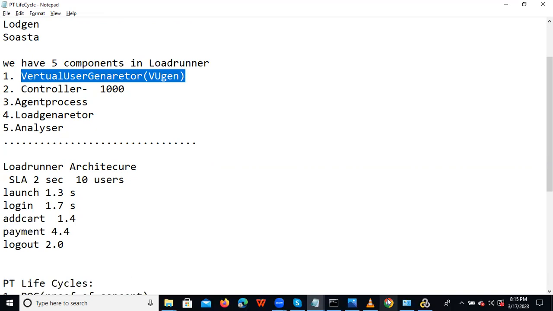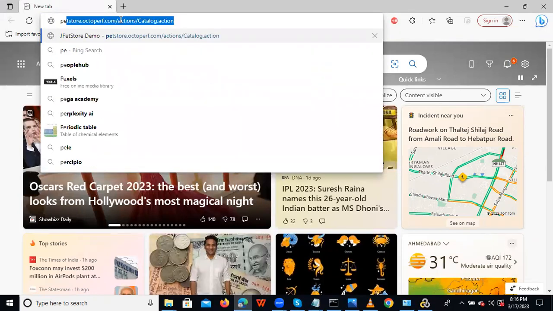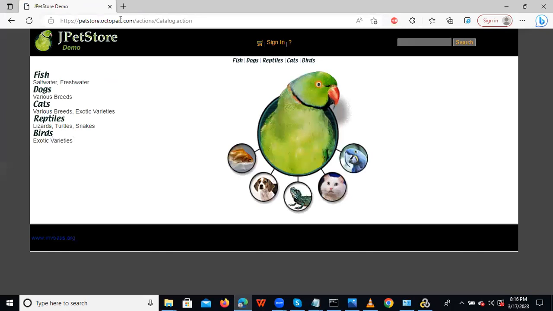For example, we can look at a real-time application, a pet store application. This is the business flow. In the pet store application, you need to book a pet, because we have different types of pets there. So our aim will be to book any one pet.